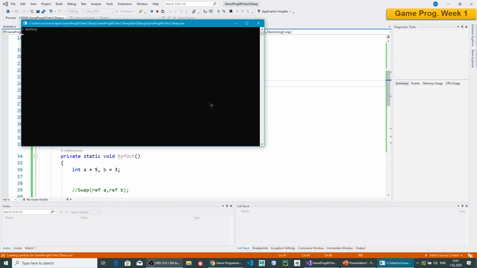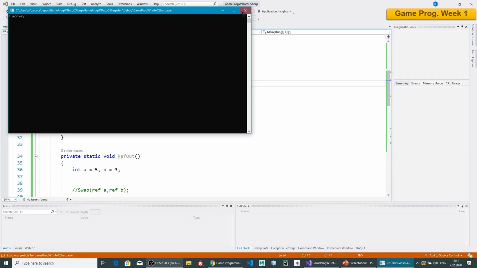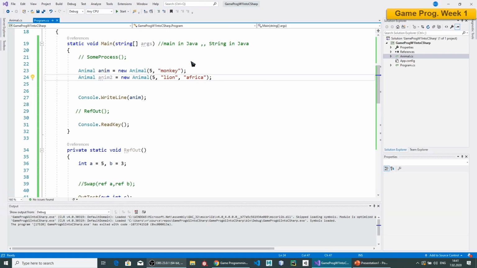Then run this something like this, 5 monkey. This could be maybe cat, not lion. Then Africa, for example. Okay, we can have multiple constructors. It depends on our program, and we can use one of them when needed.